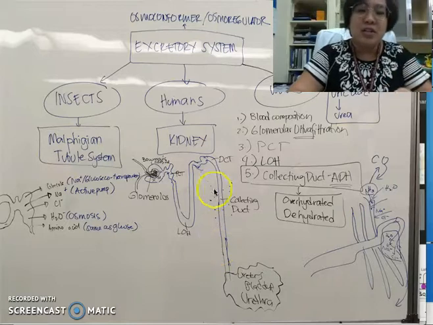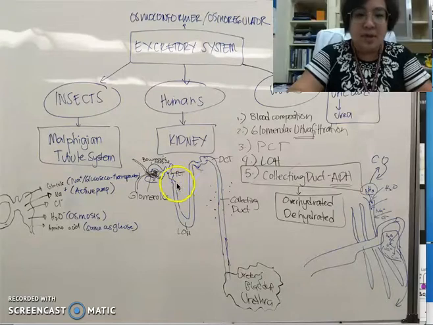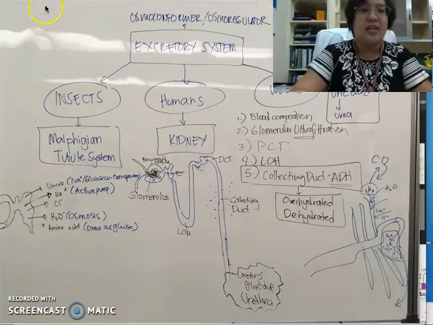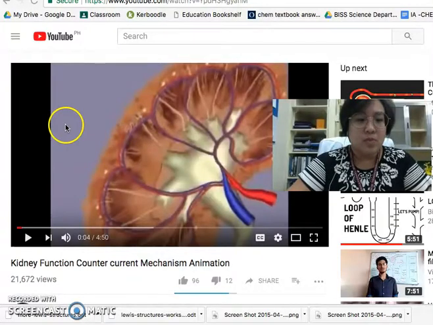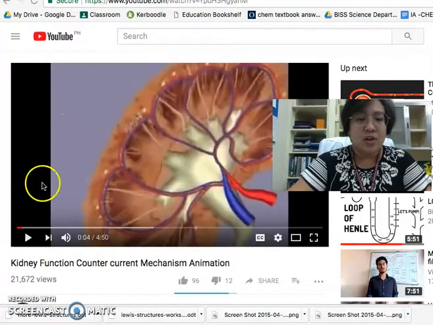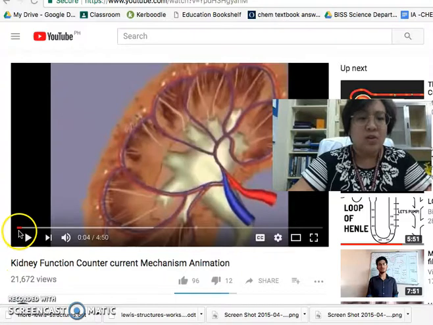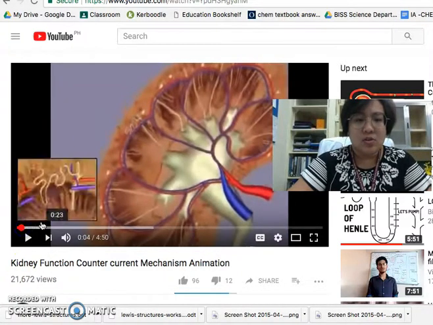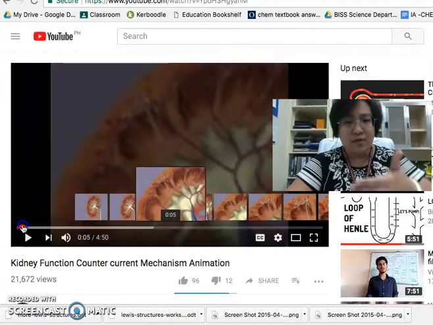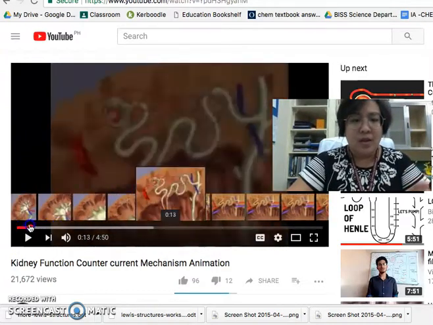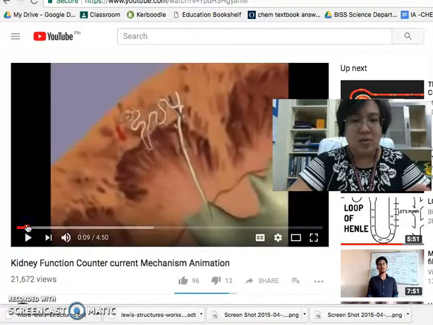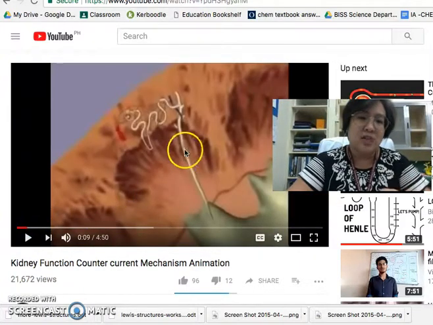Now, how does the loop maintain a hypertonic environment here in the medulla part of your kidney? So let's show you a diagram. Allow me to borrow this animation of the countercurrent multiplier system. As you can see here, this is a cross section of your kidney, and it's zooming in right now, that's where your nephron is located.